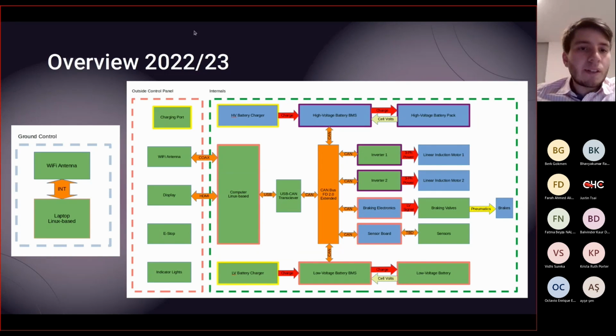So in the outside control panel, we will have a display for monitoring values and doing last-minute checks. We also have e-stops and switches for disengaging batteries and different subsystems. We will also have indicator lights.